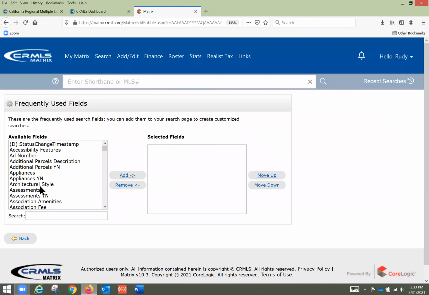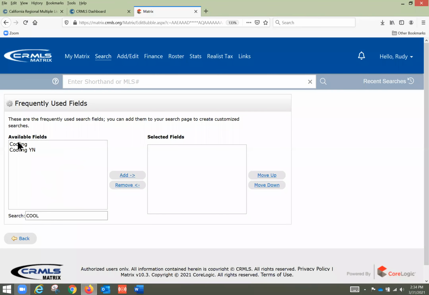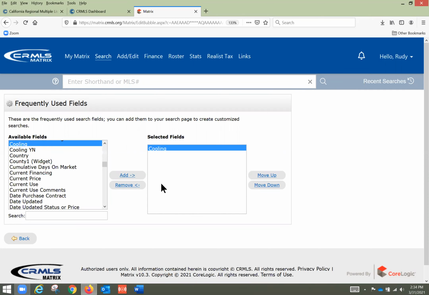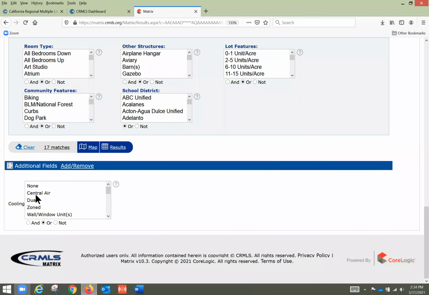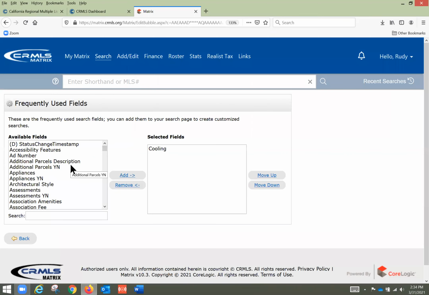And then you'll scroll through this list looking for what you want, but a little easier, if it's cooling features, I'm going to start typing cooling into this search field here. So here, cooling, highlight that, click on add in the middle. It moves over to the right. And then I'll just click on the back button at the lower left to return back to the search page. Since I added it at the bottom, that's where it's going to be. So now when I scroll down to the bottom, okay, there's cooling that I just added, and we can select whatever ones we're looking for. Central air in this example. So at the bottom of all search pages, you can go down there, click on add to add in whatever you're going to bring in.